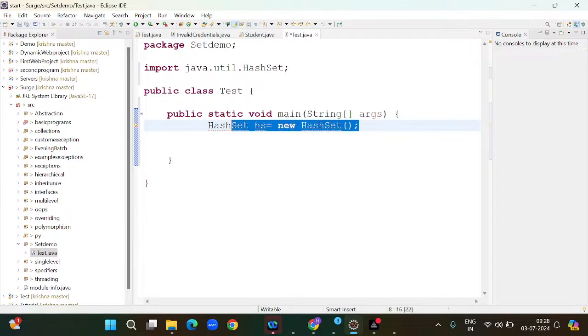So this object has been created. The reference name is hs. The object is this one, new HashSet. I am storing this object, and this object's data type is HashSet. Are you guys clear with this area?